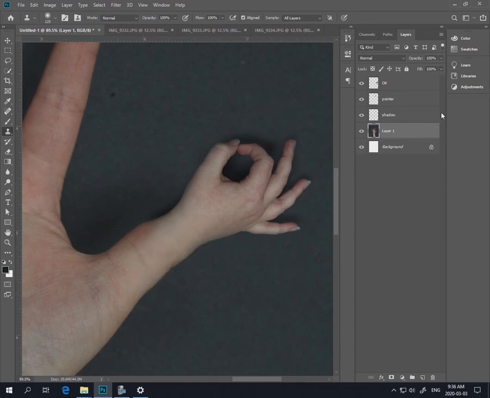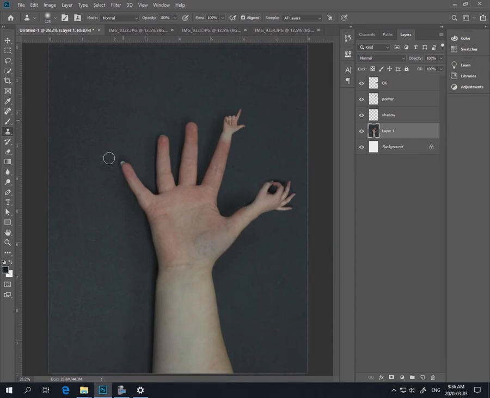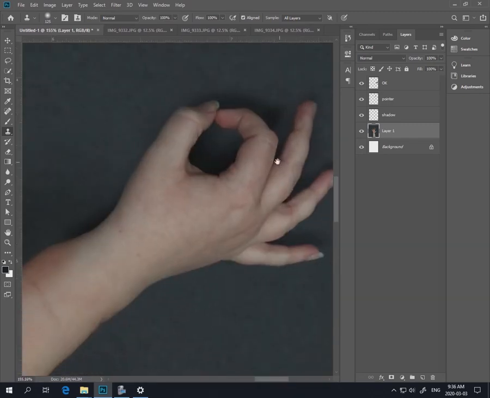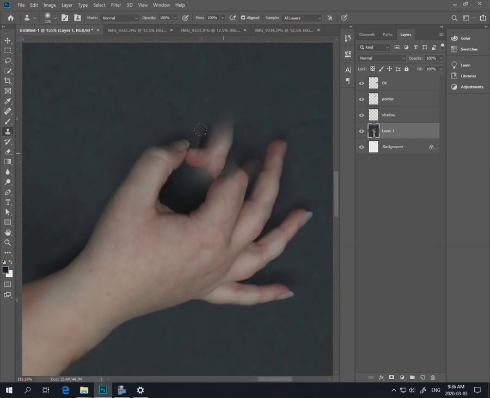So that's looking a little messed up. I'm going to do the same thing to the rest of them. Let's use the eraser tool. And I'm just, whoops, working in the wrong layer. There we go. So I'm going to do it to all of them.